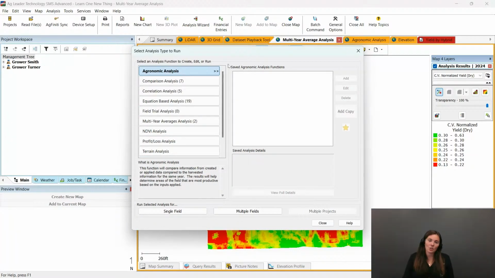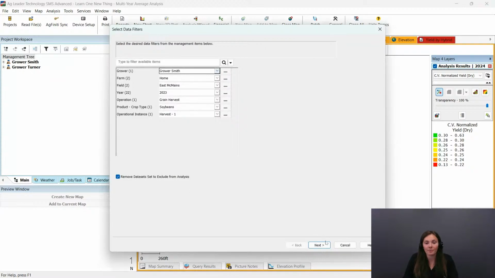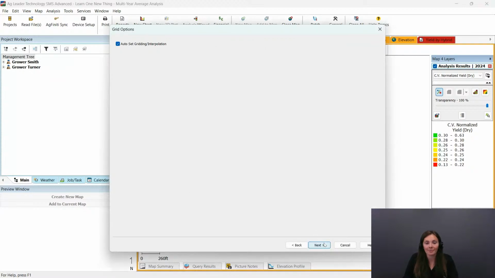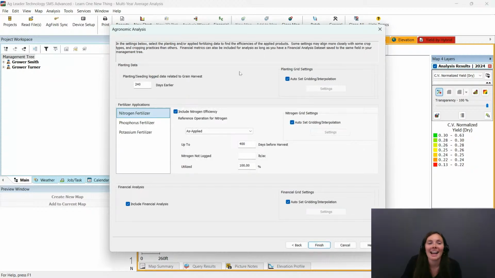The last analysis I want to showcase here is the agronomic analysis. Notice how there's no functions available for choosing in here, and we can't add or edit. That's because there's no setup required for the agronomic analysis. Agronomic analysis uses the data that we already have within the management tree, runs it for a single field, choose next a few times here, and then it will look at the fertilizer rates that we're applying. So again, using data that we already have listed in the management tree, as well as any financial data.